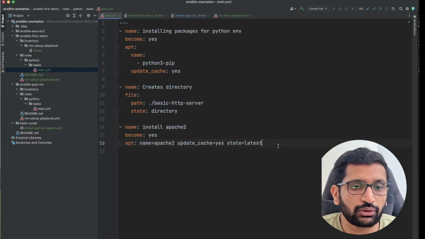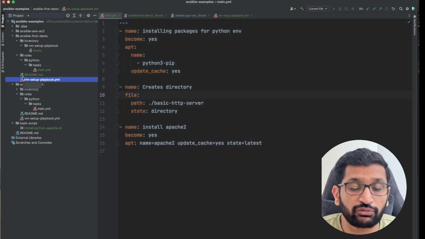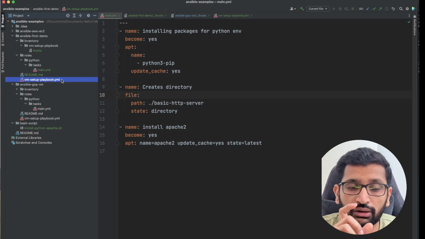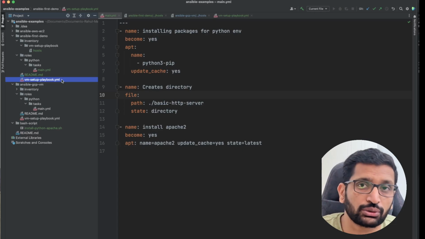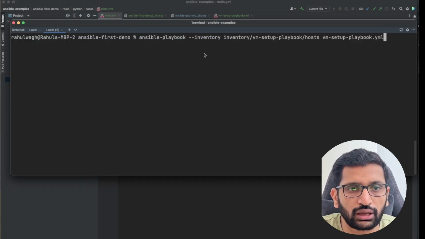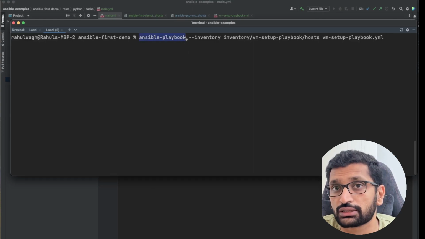So this is the playbook which I have explained to you earlier, and the name of the playbook which I will be using for running it is playbook.yml. This font might be small, but when I switch over to the terminal, I can show you the exact name. Okay, so I'm going to switch to my terminal, and this is the command which I'm going to run. It starts with the keyword ansible-playbook.